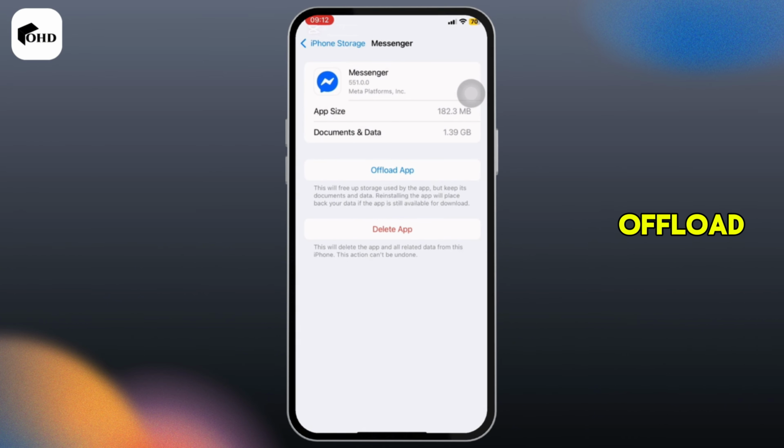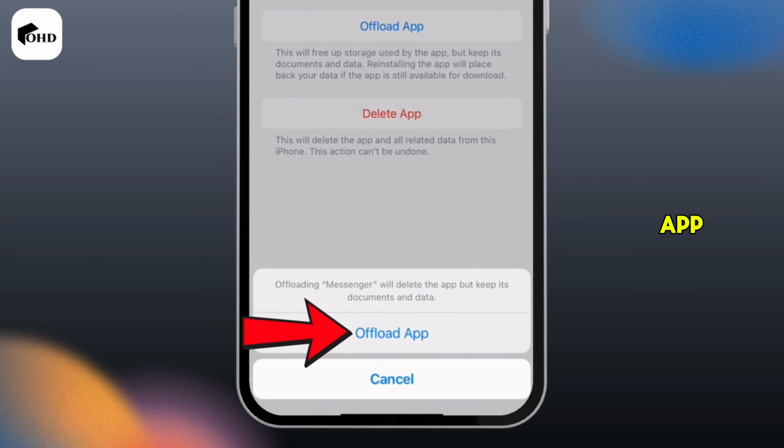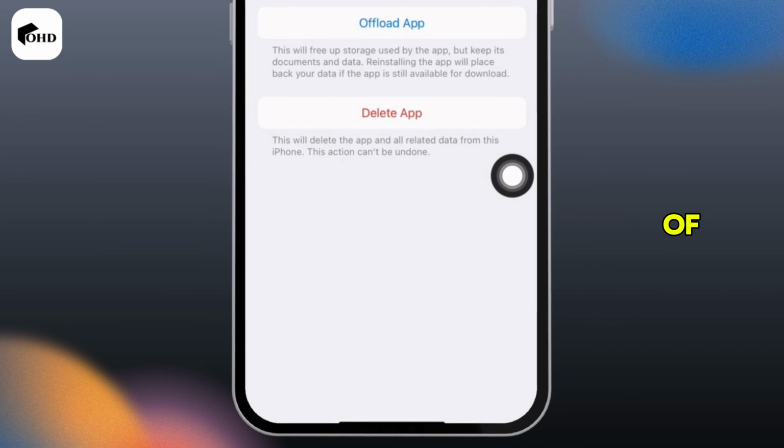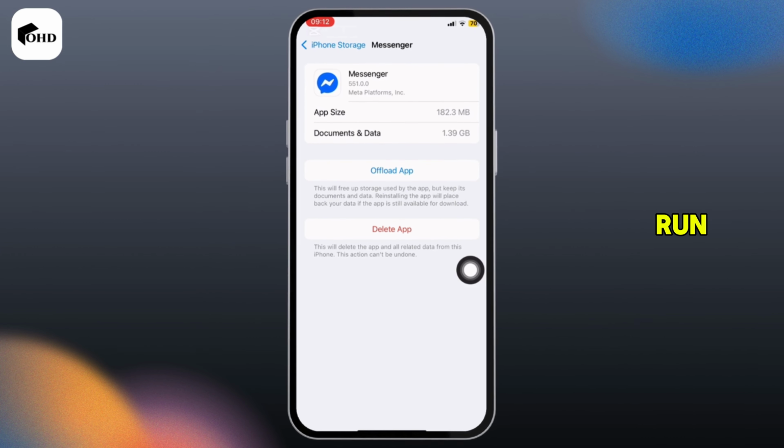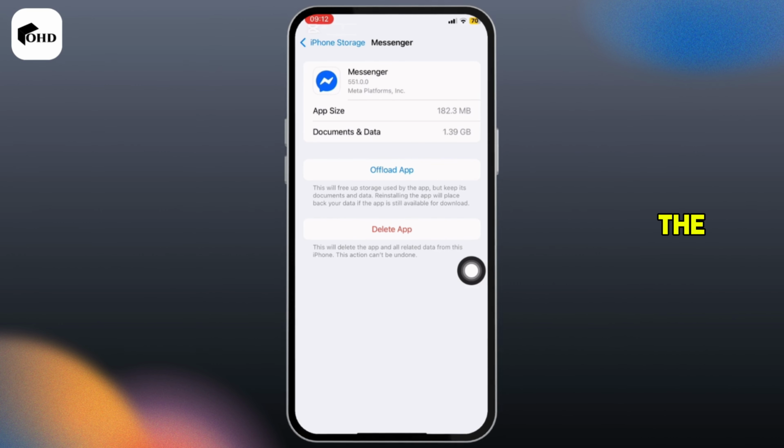You have to click on Offload App and then once again tap on Offload App. It will clear the cache and the storage of the application. It will also remove all of the unwanted bugs and make your application run smoothly. This might also fix the issue that you have been facing and then you'll be good to go.